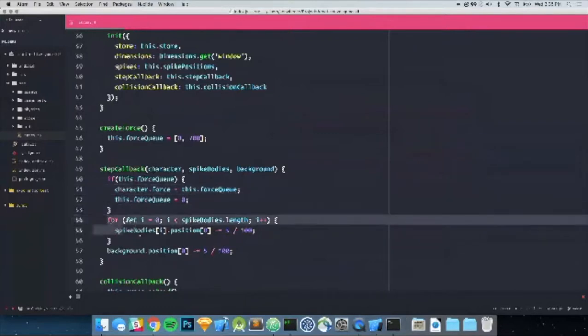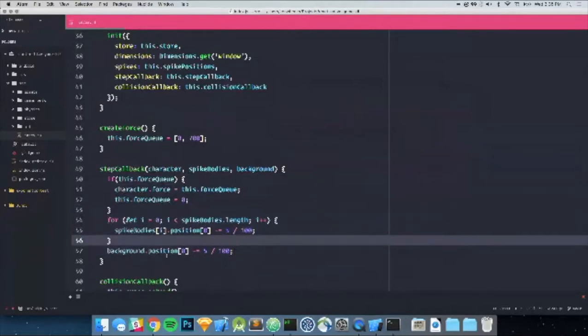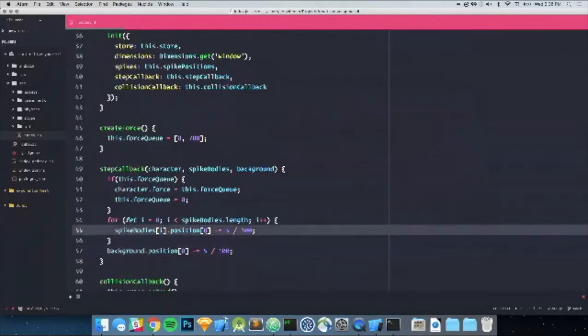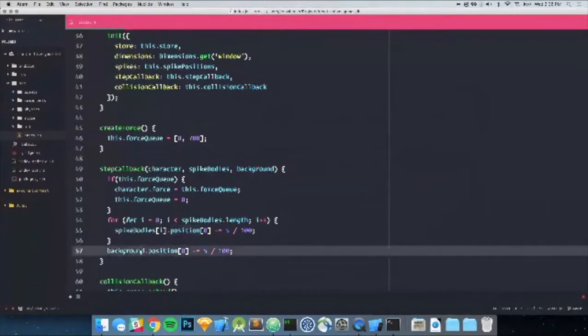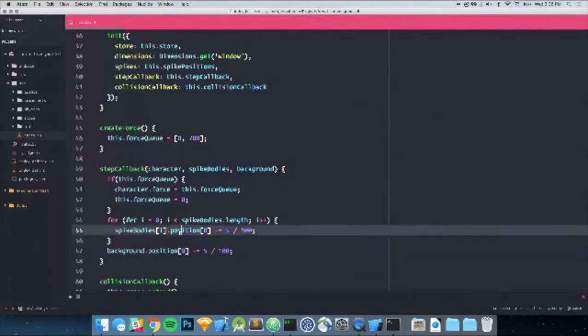Also in our step callback, we are taking the background and the spikes and we're pushing them leftwards, but we're not doing that in the DOM, so to say. This is only in the physics world right here. These spikes never move. These spikes are static and they sit in the background. We're only moving the background. But in the physics world, these spikes are moving so that the physics world is aware that these spikes are moving relative to the character's current position.